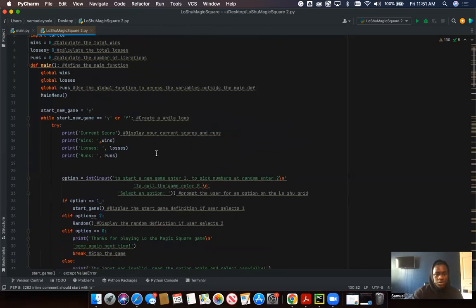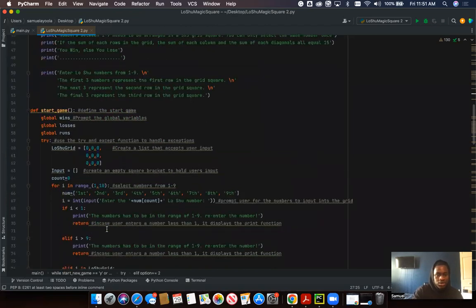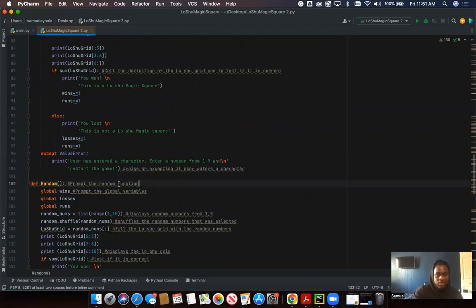And the user will be prompted to enter another option: to start a new game, enter 1 to pick numbers, at random, enter 2. Let's say the user decides to enter 2, it's going to set option equals 2. It's going to prompt the random definition. And then we go right here to look at the definition of the random.